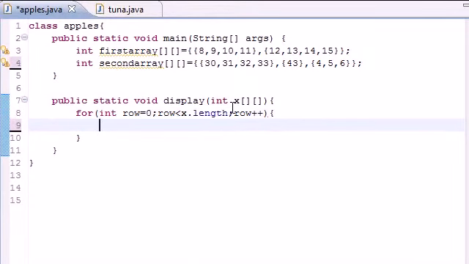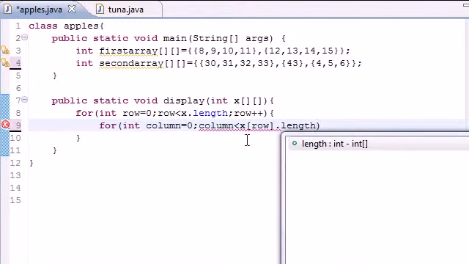And now inside this for loop we want another loop to loop through the columns, so let's put for and put int column, there we go, equals 0, since we want to start at the 0th index. Then you want it to be column is less than x, because that's what we passed into it, row, and then we want just the length of that. So what this would do is loop through the exact length, no more no less. That's a neat little trick.